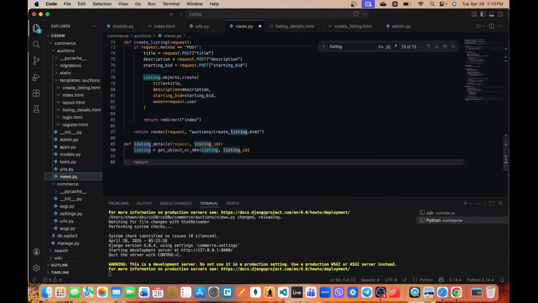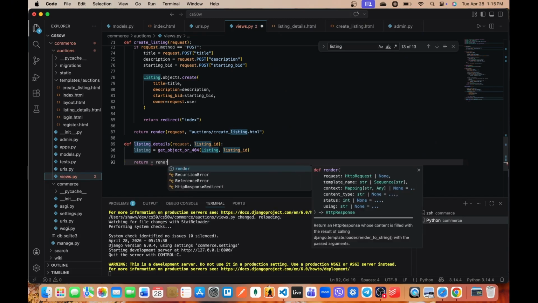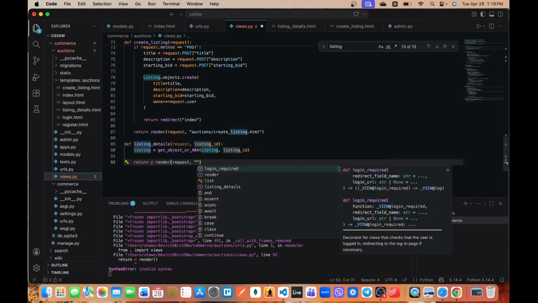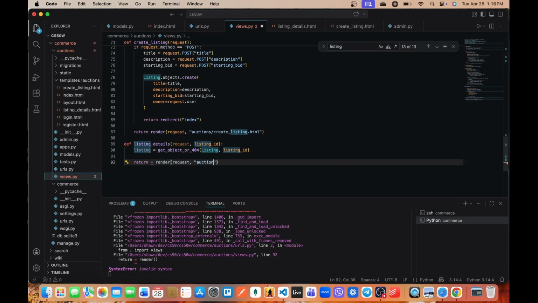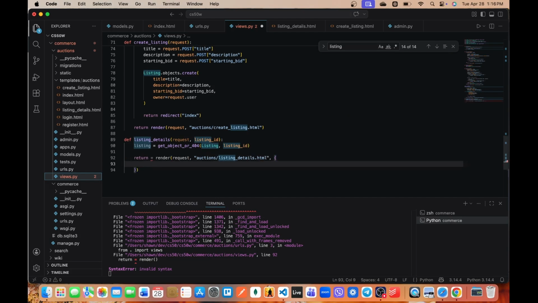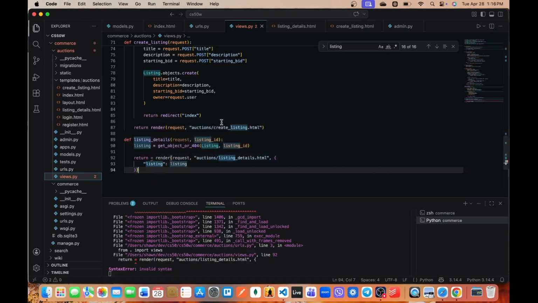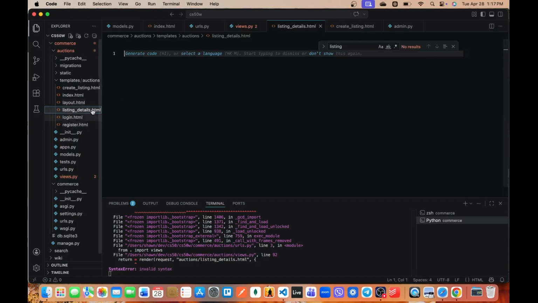And we're gonna pass this listing variable if it has one, or fetch one. We're gonna render it to our HTML page. We're gonna pass this listing variable so that our HTML page can access this. Then we're gonna make our listing details HTML.